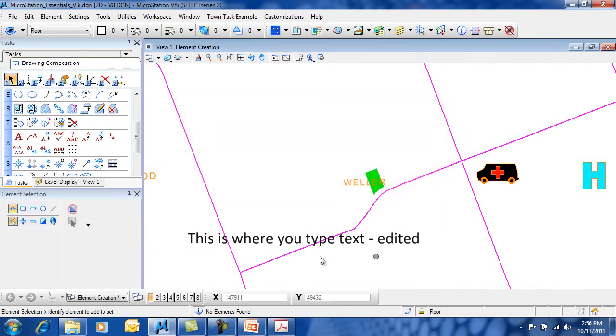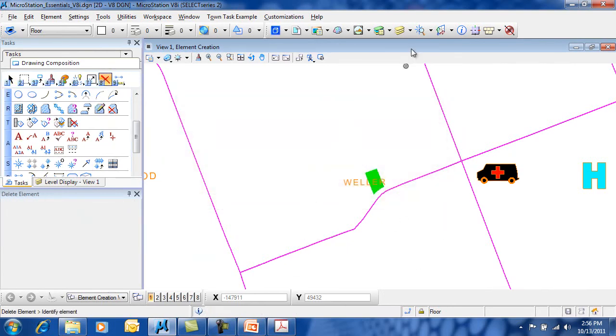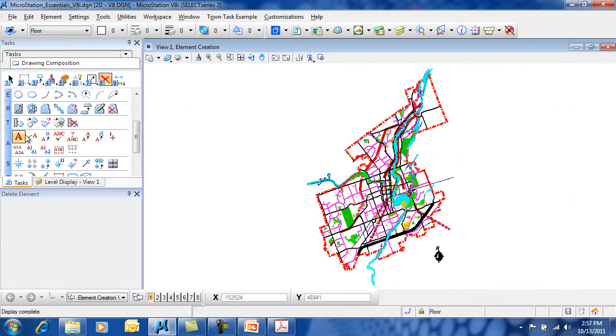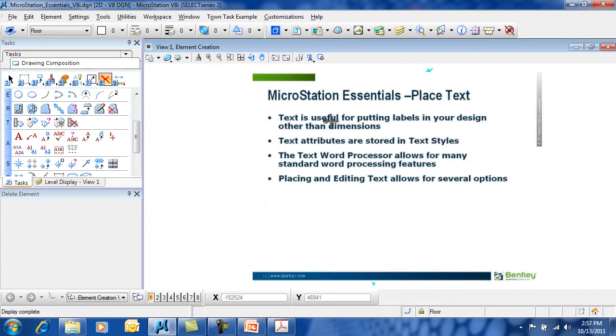So text is a very powerful feature inside MicroStation, and you'll be able to find it from the drawing toolbox, from the drawing task. Useful for putting in labels in your design other than dimensions. Attributes are stored in text styles. The text word processor allows for standard word processing features, and you have several placement options when you do placing and editing of text.